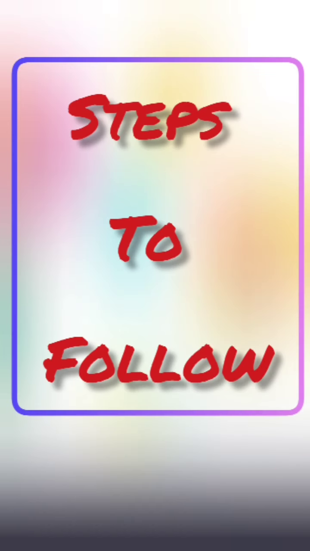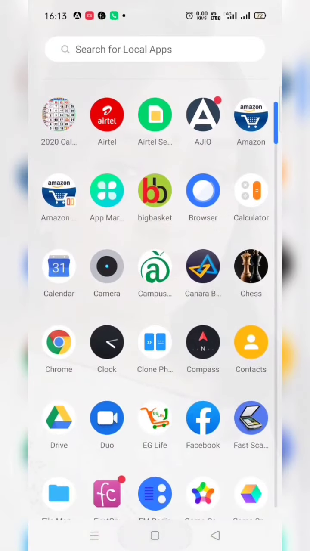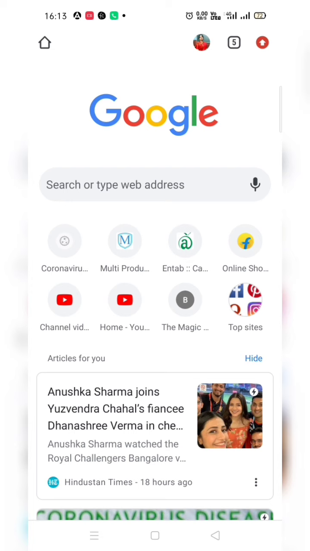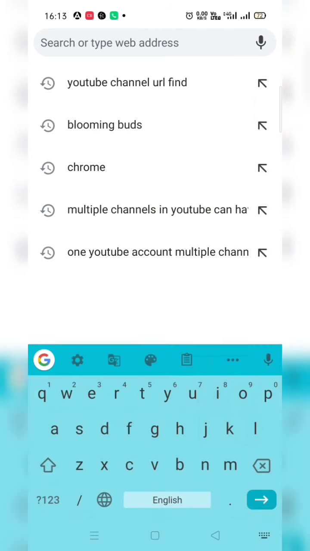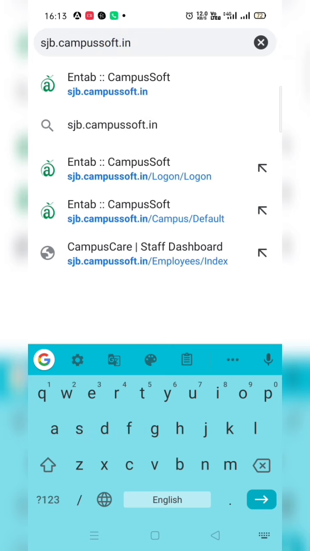Now let us learn the various steps to follow for taking online examination through assessment section of Campus Care. First, you will go into the app list of your mobile phone and from there you are going to open Chrome. Then you will be typing the school URL, that is sjb.campussoft.in, and then you will press enter.